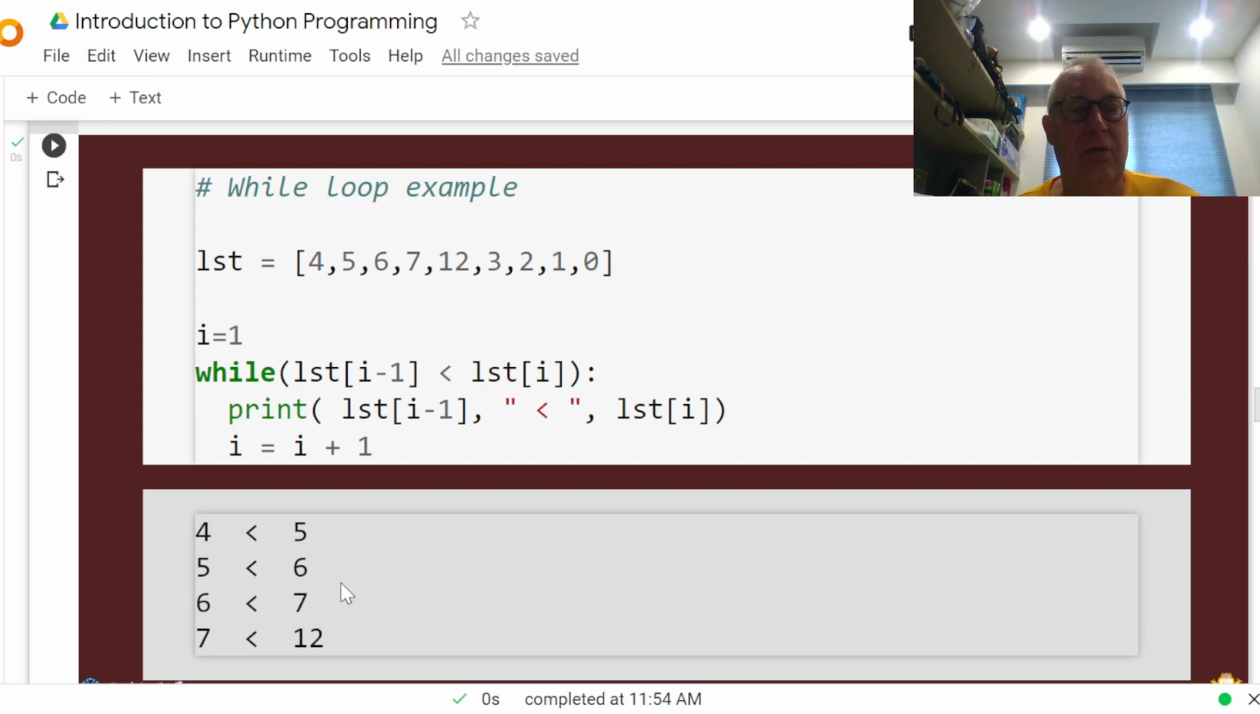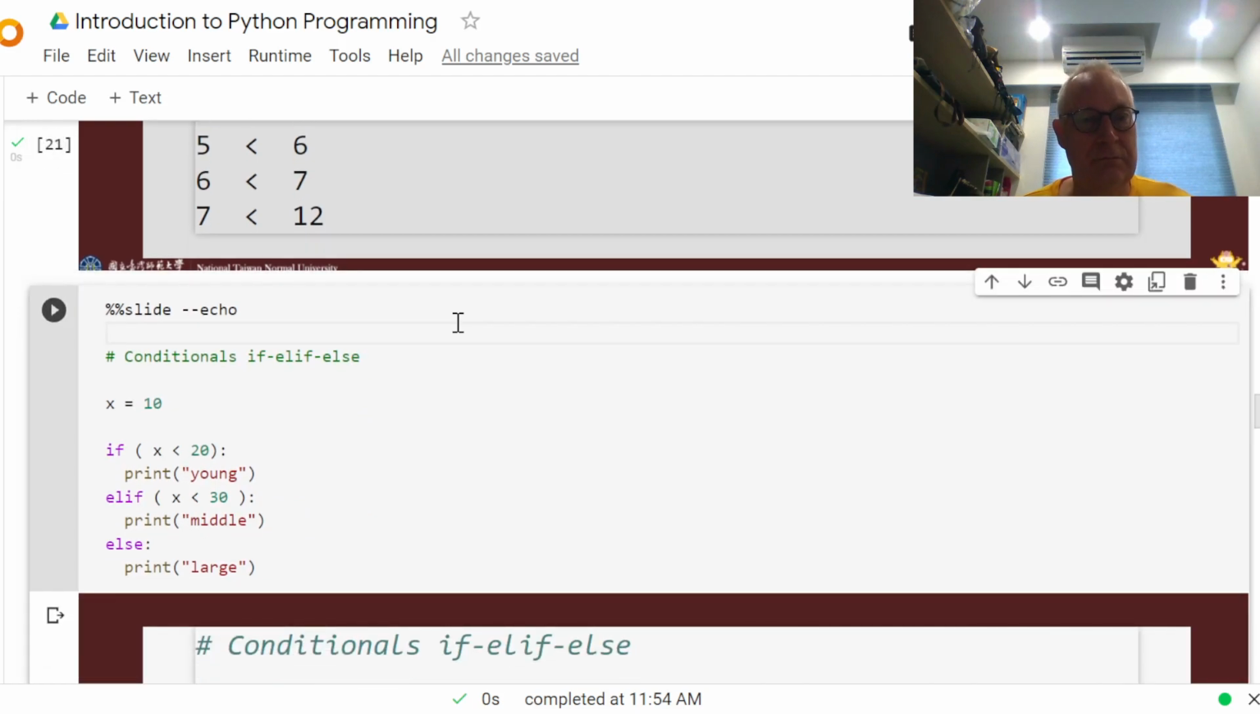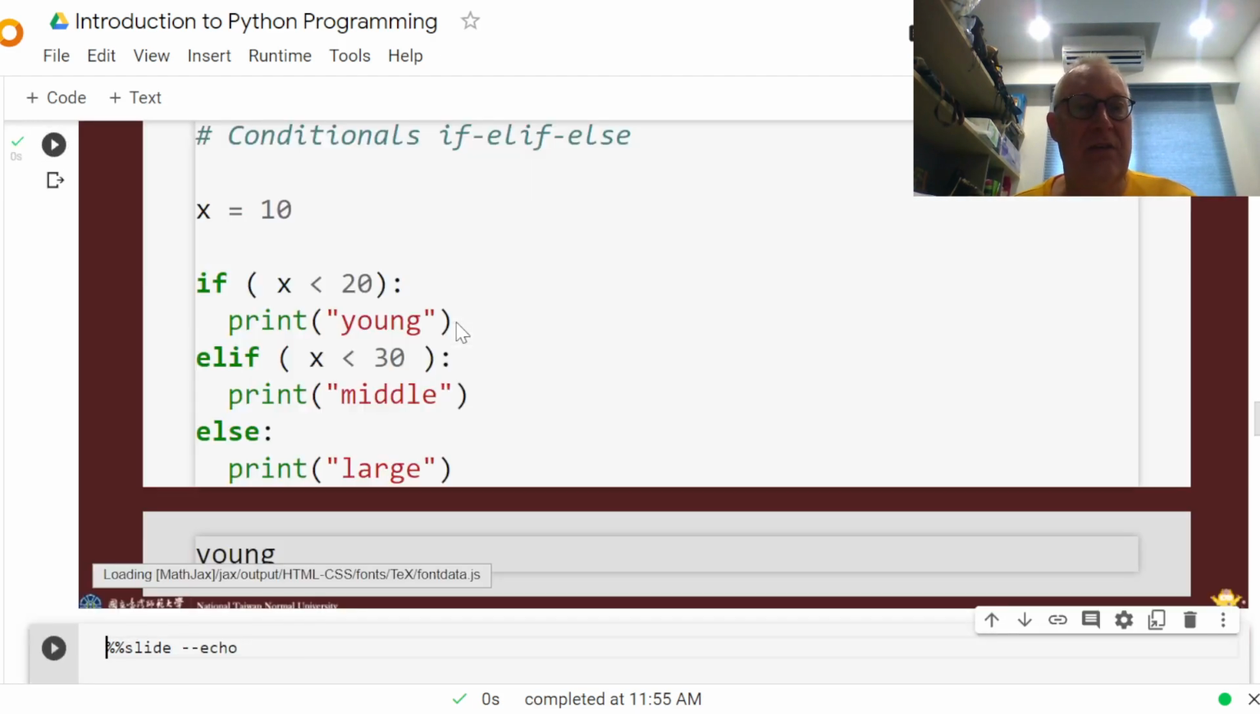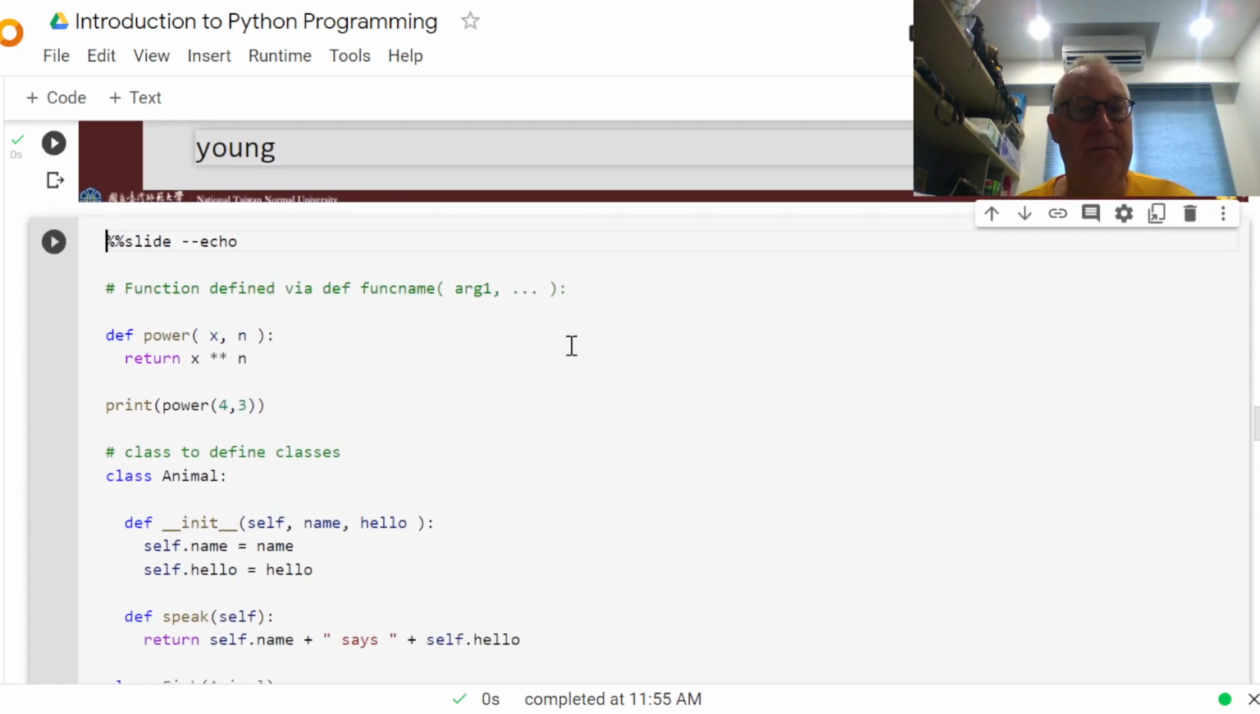So I get 4 is less than 5, 5 is less than 6, 6 is less than 7, 7 is less than 12. Sorry, 12 to 3 is where it terminates the loop. So here's another example of a conditional for if then else.